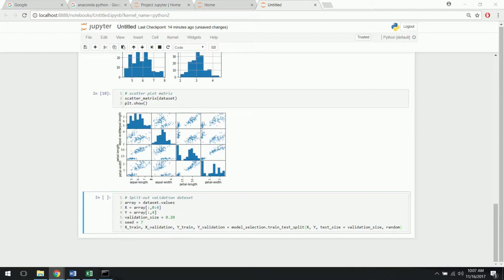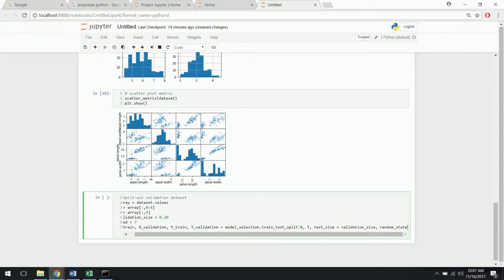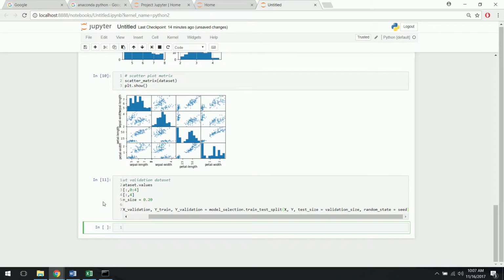Let me check this really quick. So our random state is going to equal the seed that we set before. Let's make sure this runs, and yes, it does. It was very quick. As soon as that asterisk turns into a number, we know it's completed.